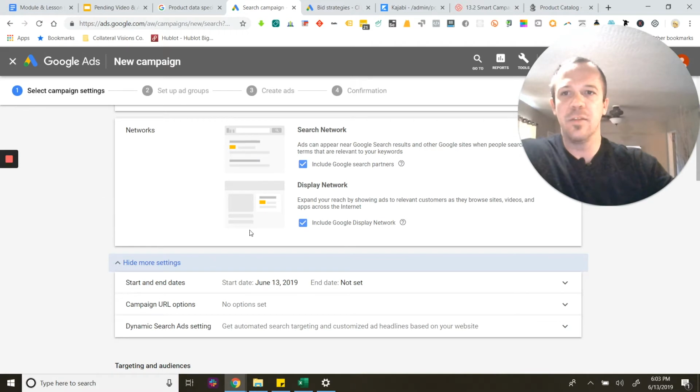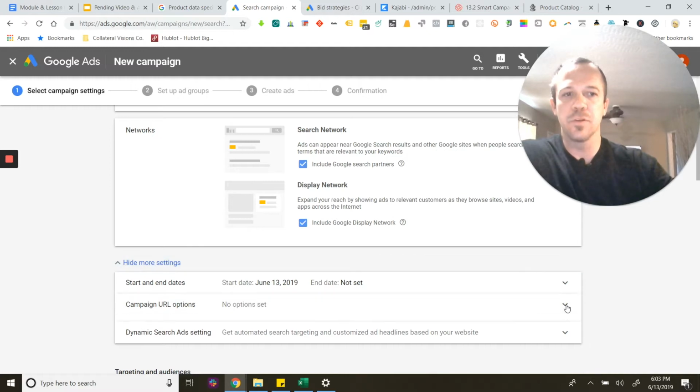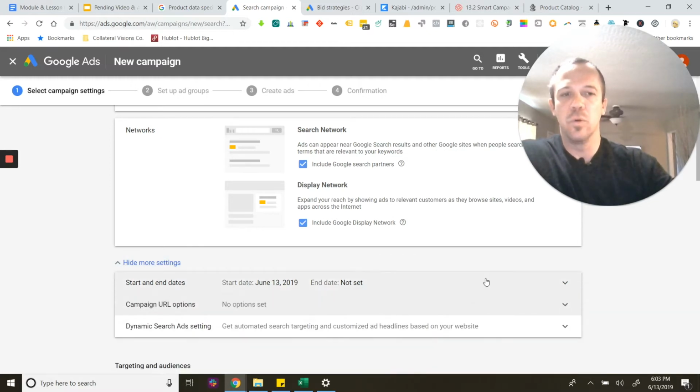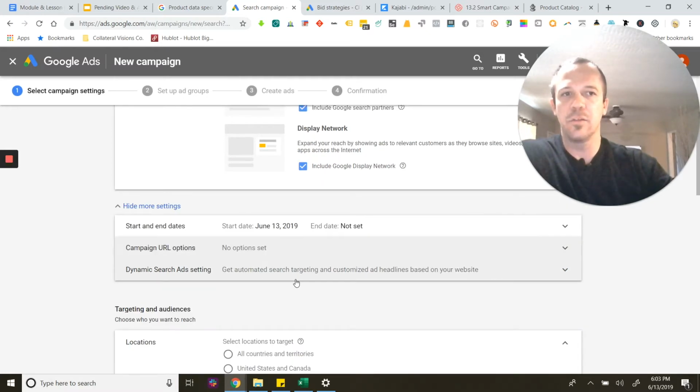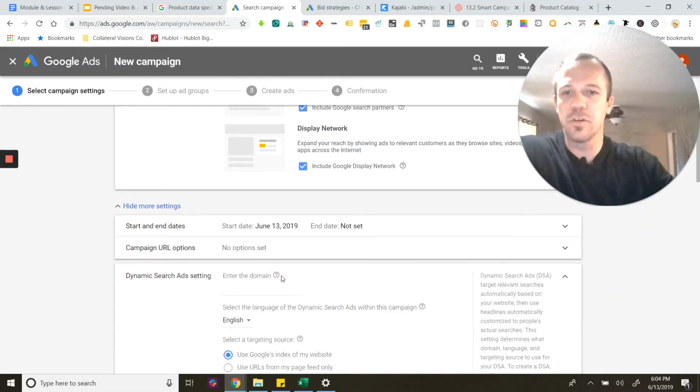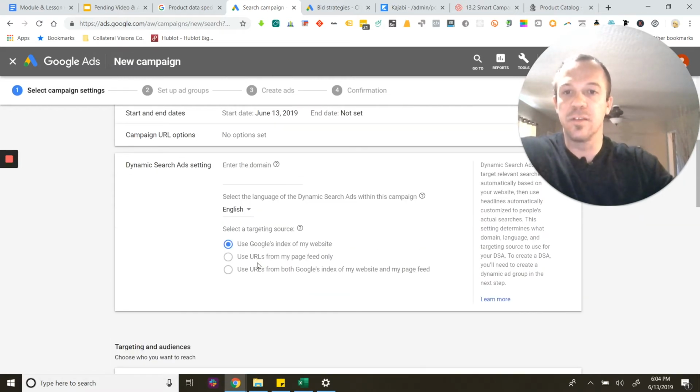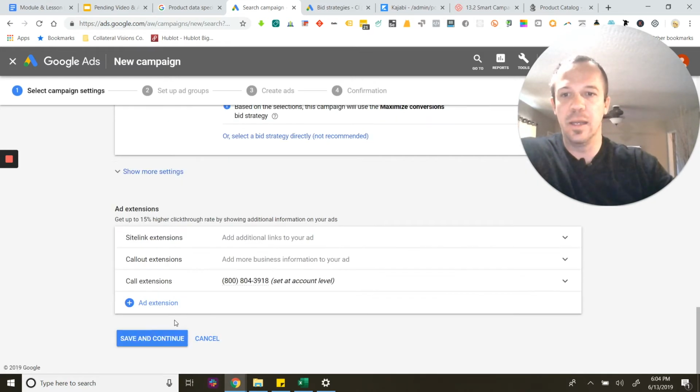But if you expand this right under your networks, you're going to see where you have your start and end date, where you can set the start and end date, and your campaign URL options, where you can go more in depth in tracking, and we'll go more in depth in that in the analytics modules. But within this dynamic search ad, it's very simple. You just put in your domain, growth.com, use Google's index of my website, and you'll go ahead and hit save.